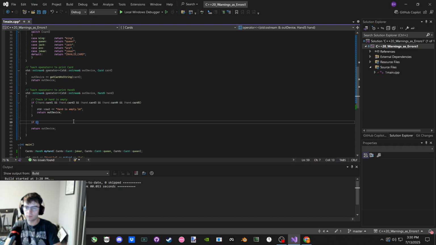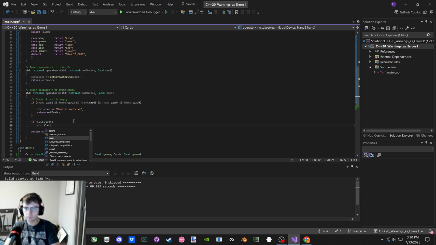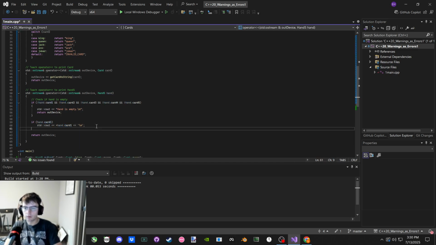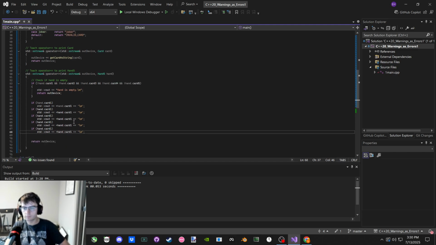Otherwise, we do if hand.card1. I think that's cool. Oh, well, I can just dereference it like that. And then I could do the same thing for the rest. Two, 3, 4, 5, 5, 4, 3, 2.